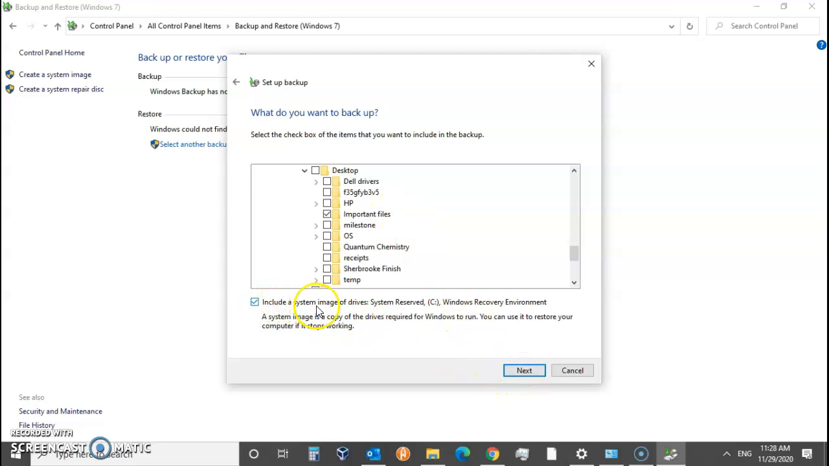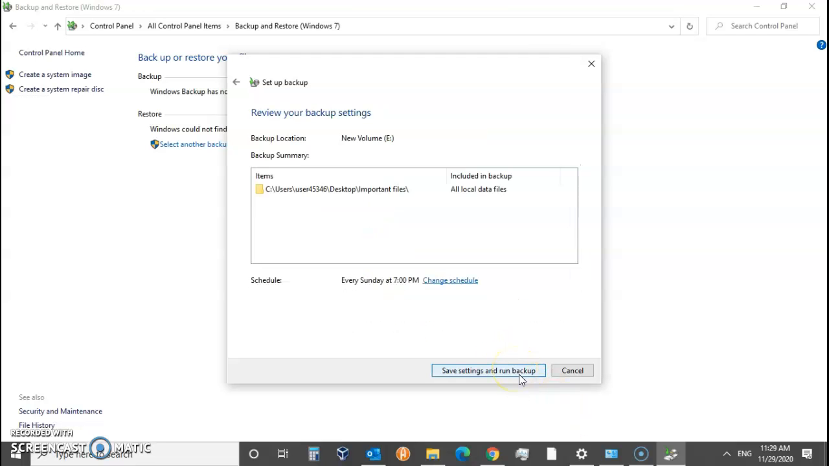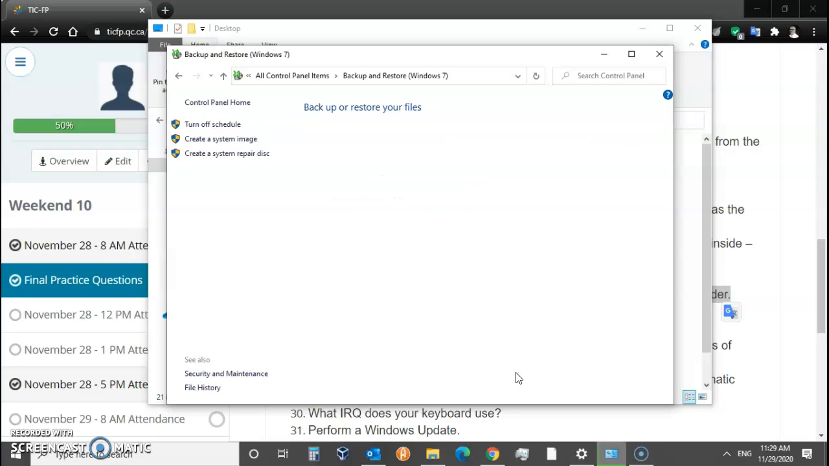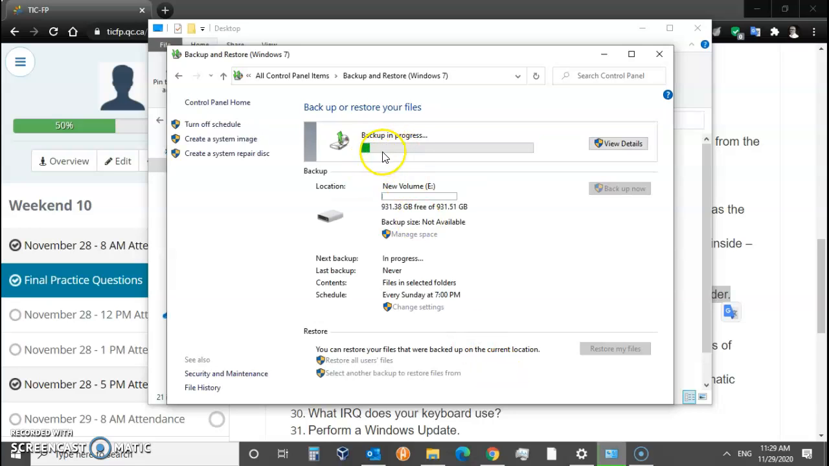Now, this part down here, it says include an image of drives, and this includes a lot more system information than we need. We're not going to back that up. So make sure you deselect this here. We're only backing up files, our important files. We click Next, and we click Save Settings and run the backup. Takes just a few minutes, and it's done. Oop, no, it's still running. You can see it running right there.